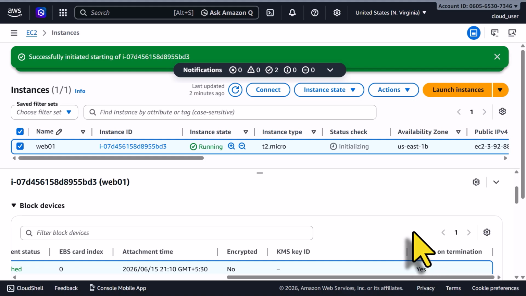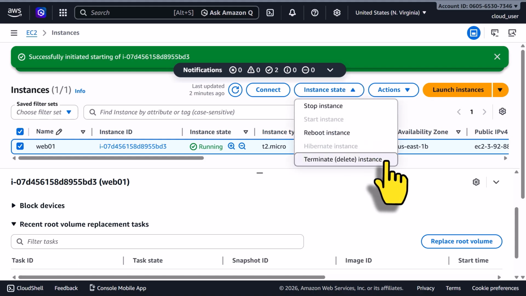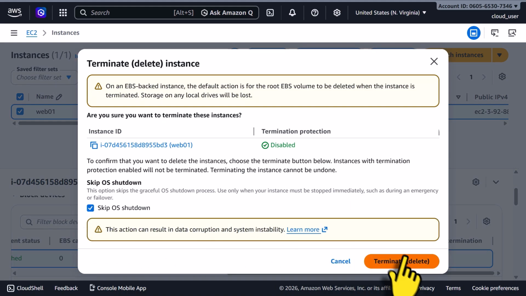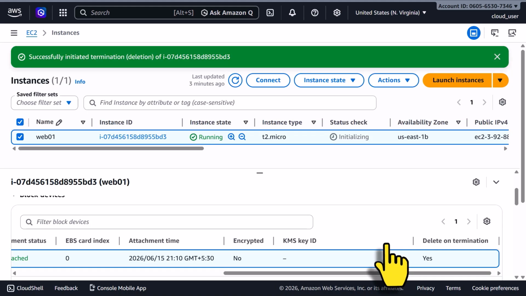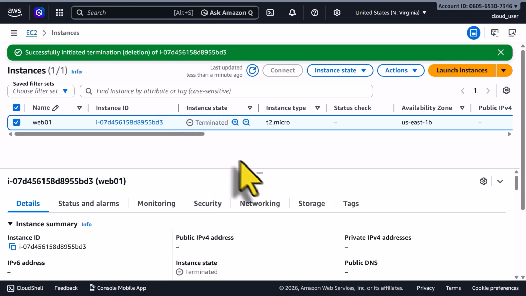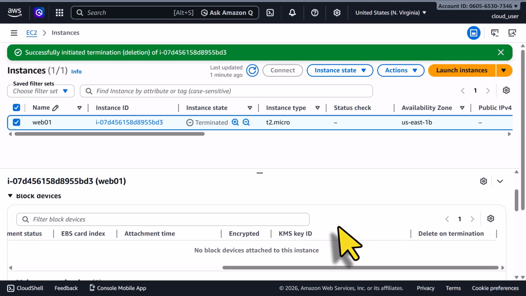Since I don't need this instance anymore, I'm going to open up the Instance State menu again and click on Terminate Instance. I'm going to select Skip OS Shutdown and then click Terminate (Delete). So now it says shutting down. All right, you can see it says terminated and the EC2 instance will now be marked for deletion. And because the attached EBS volume was configured with delete on termination equals yes, the EBS volume is also deleted when I terminated the EC2 instance.